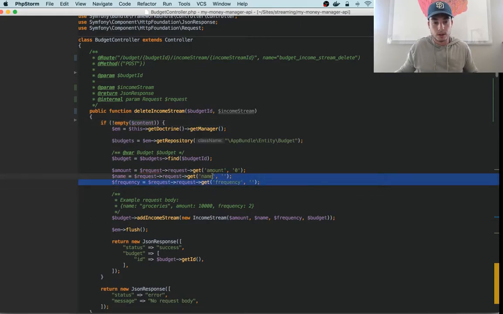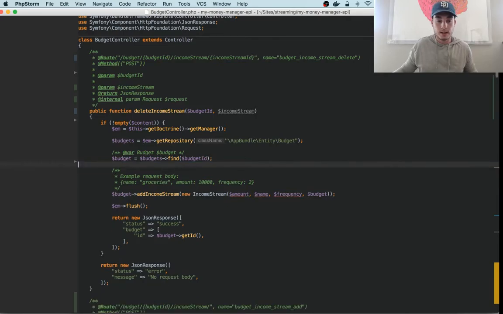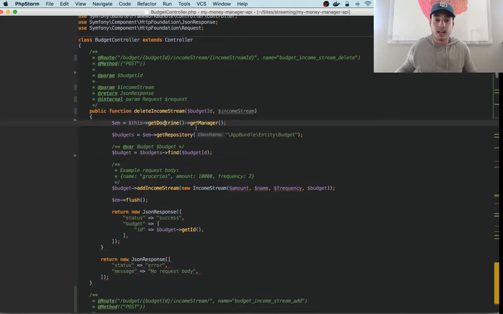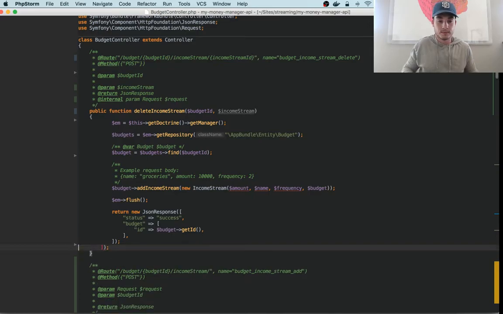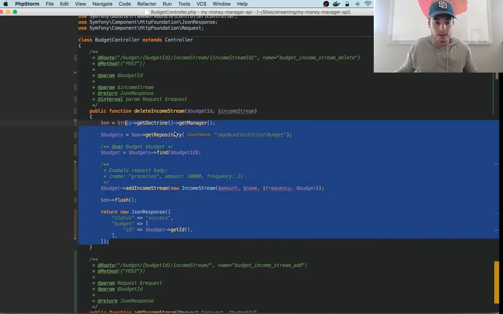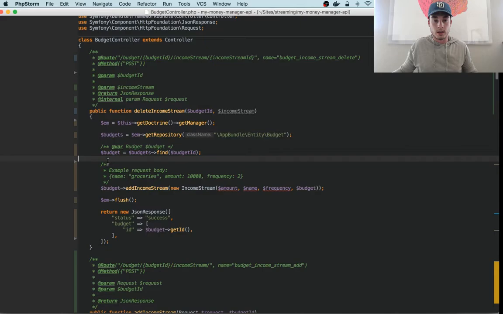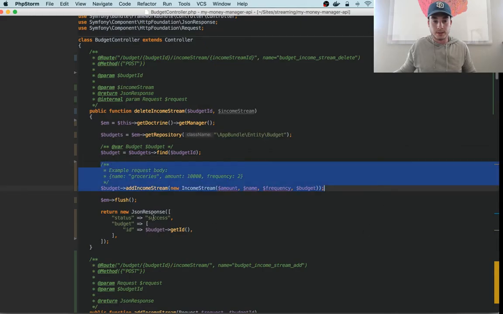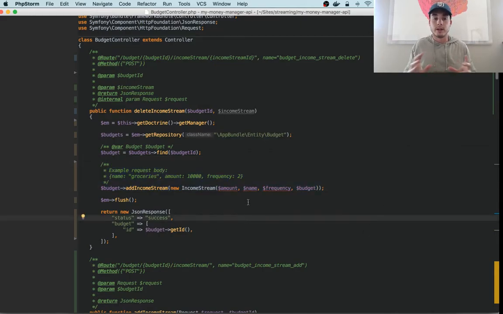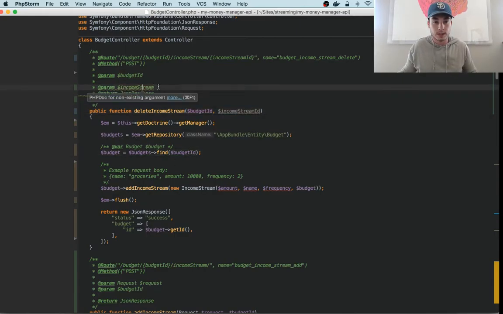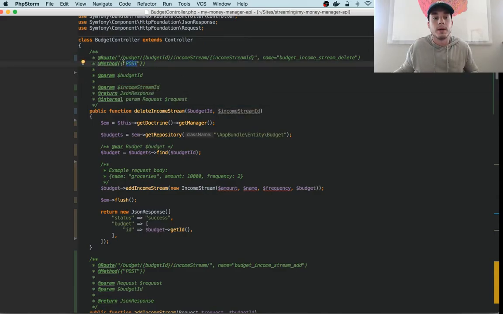So we need this, I think. Don't need any of this. And all we need to do, we're not going to do any kind of validation to make sure that this income stream actually exists. We're just going to delete it. So we have our budget here. Oh, and we want to change our HTTP method to delete, because we're deleting this resource.